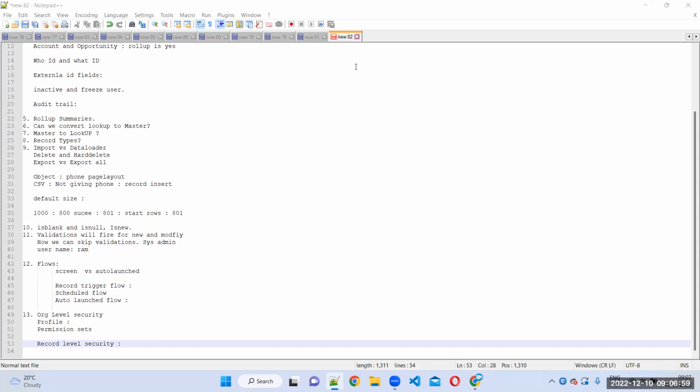Which setting do we have to enable to share your records with higher people? Grant Access Using Hierarchy, sir. We must check whether that permission is enabled or disabled. Can we disable that checkbox for standard objects? No, sir. For custom objects, can we enable or disable it? Yes, sir, we can, because it is created by us.